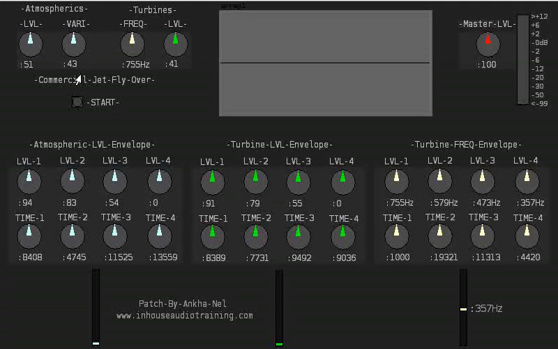Below the atmospherics and turbine controls is the start button. This will start the whole sequence of events. Below the start button are the individual envelope generators. The top controls of the atmospheric envelope sets the level, and the bottom controls sets the time in milliseconds from the approach of the jet to flying overhead and finally fading away in the distance.